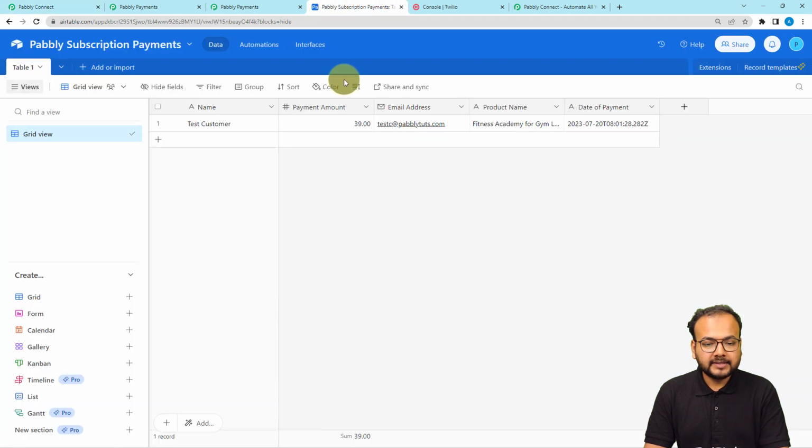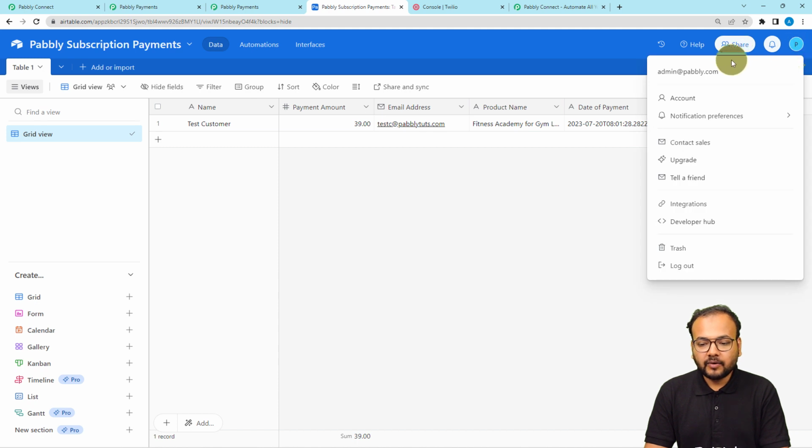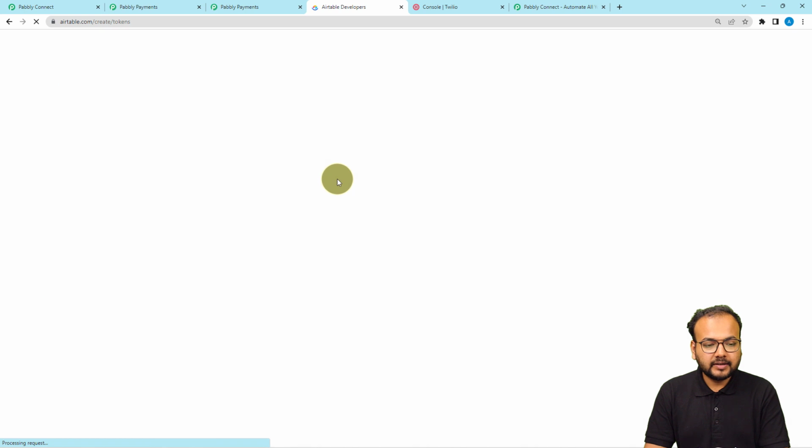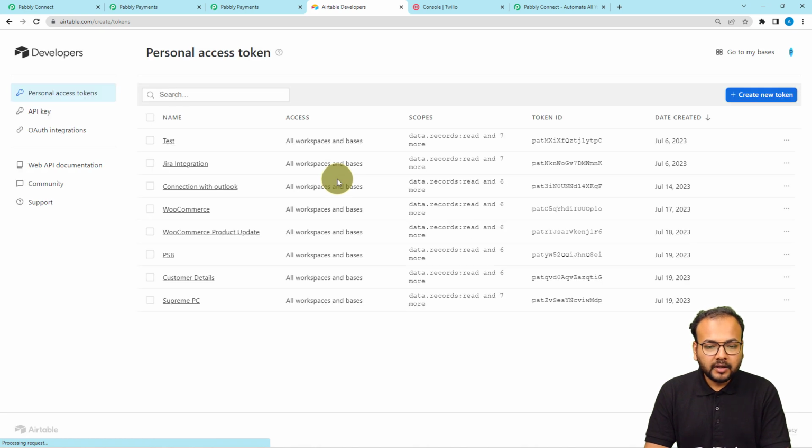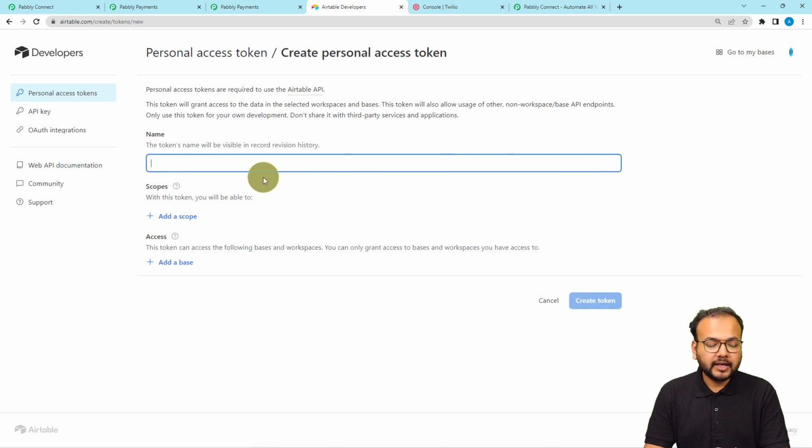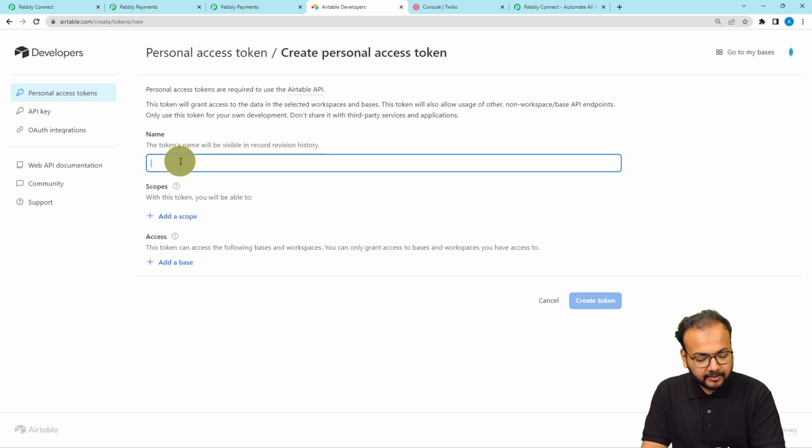This is my Airtable's base. On the top right corner you will find the profile section. From here click on this developer hub. Okay, and the developer section will open up. Here you have to click on this create new token button. Okay, and here you can provide a name to this token. So I'm providing the name as, let's say, PSB or Pabbly Subscription Billing.